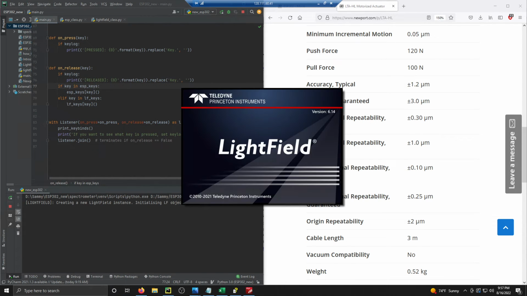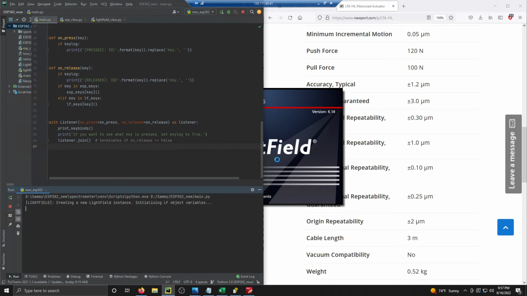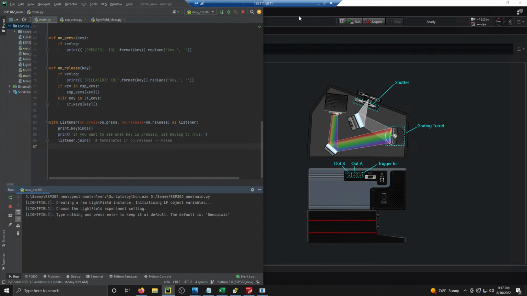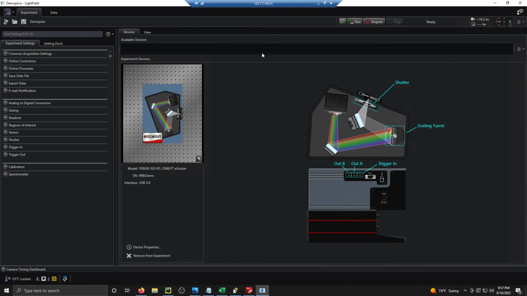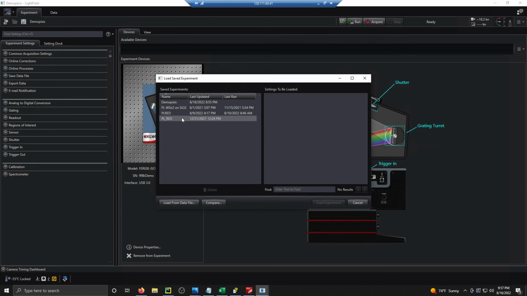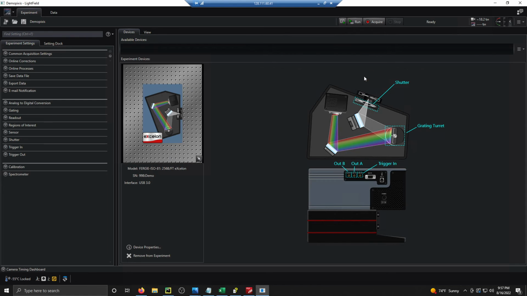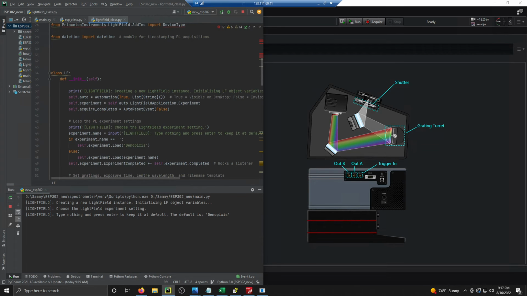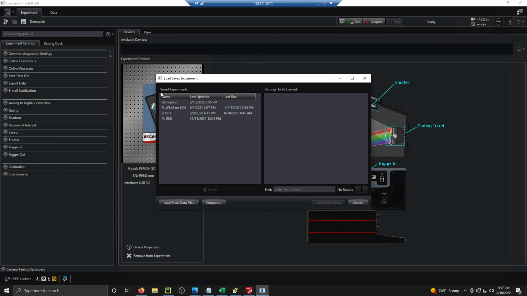It actually creates LightField for you, so that works. And then right now it's demo Pixis. I could change it to another demo. Oh, there is no other demo. Okay, well, you can set the LightField experiment to whatever experiment that you just saw.